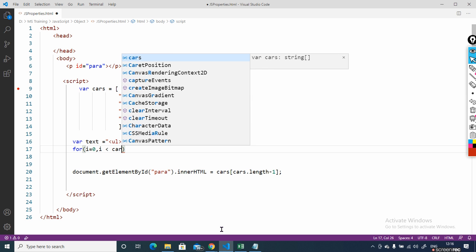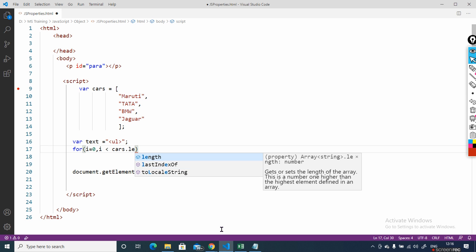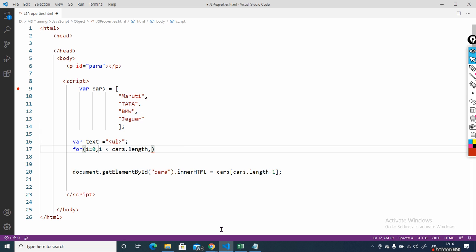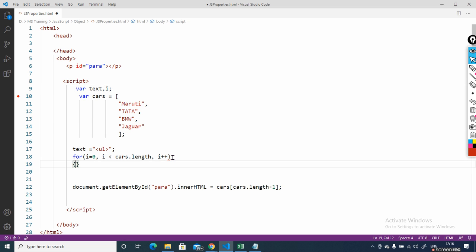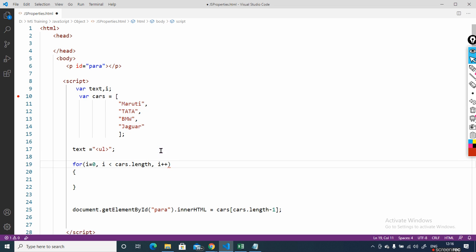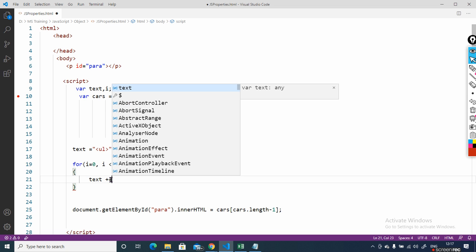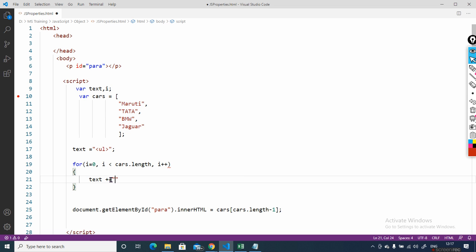So what I do here, I say cars dot length. Again comma, I keep the space here. After that, I plus plus. First I need to declare here: I declare all the variables at a time, where text, then I declare I is 0 and I plus plus, then the for loop. Now text is a string, in that I say plus equal to, I'll explain plus equal to.